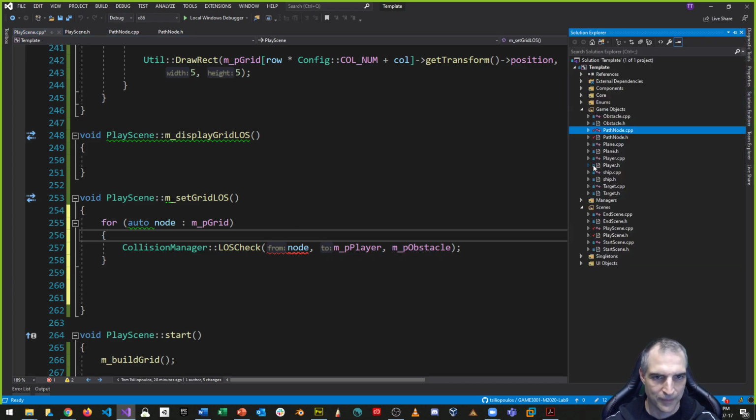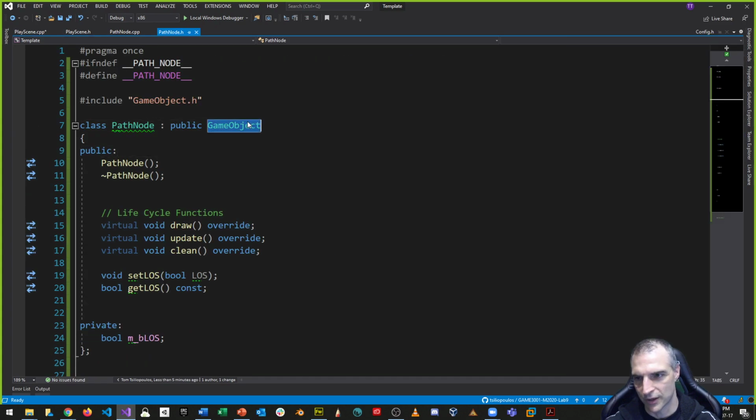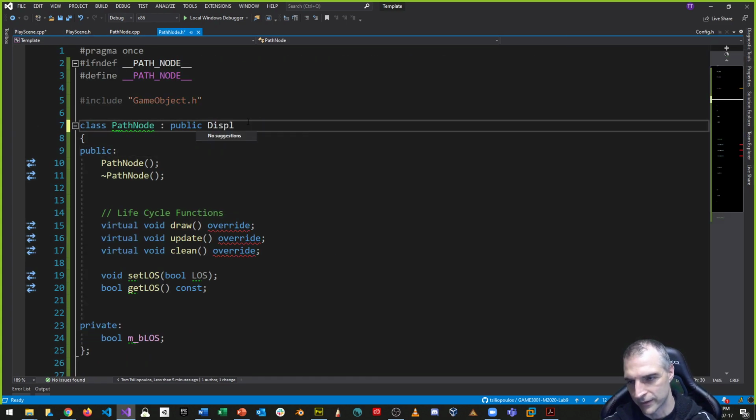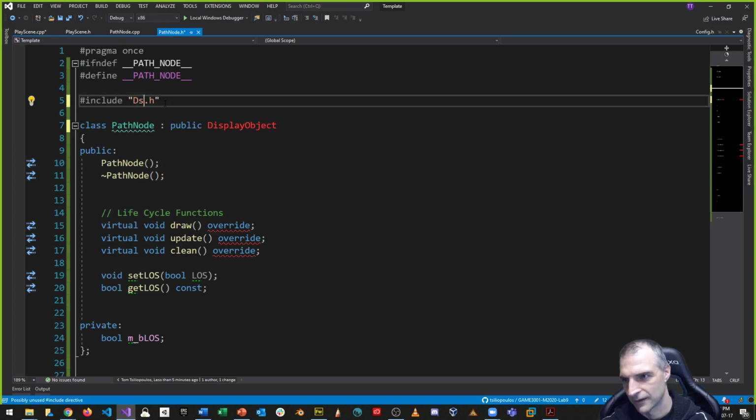That's no problem. So if we're going to do this, we're going to go to path node, and change it from a game object to a display object. That's not what I wanted. But whatever. I'll do what I have to do to make this work today. And then we'll rejig it later.